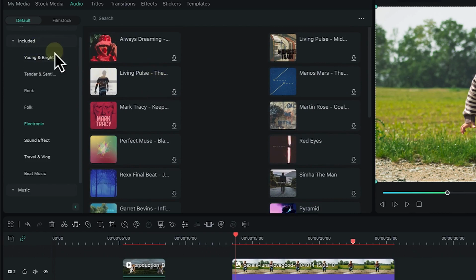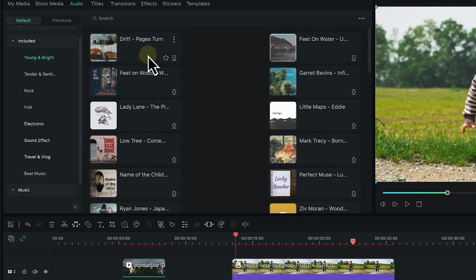So let's go back to young and bright. And let's say I particularly like this one. So you can click to download. Let's check the one that's a bit less in timing. You can click to download this one and it will download it for you very nicely and quickly. Once you download, you can press on this plus sign to add it into the timeline. Once you have defined the location you want, it will just be added automatically.